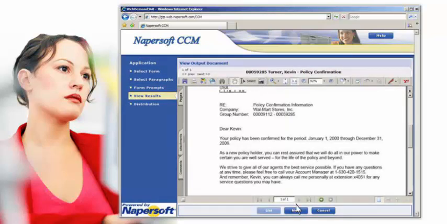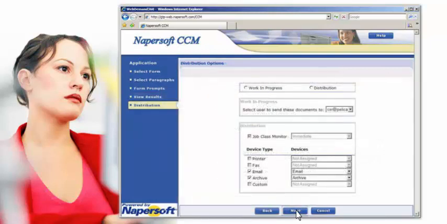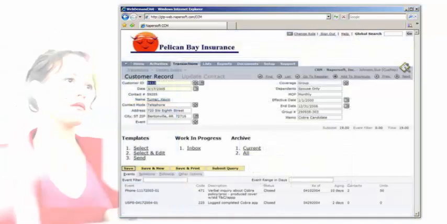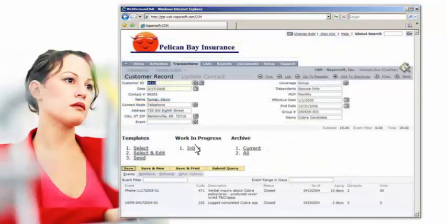Once she has finished reviewing the document, Susan is presented with her distribution options. However, this time, she marks the document as work in progress, seeing as she needs to research some other information and add it to the document. Later in the day, she begins a work in progress workflow.